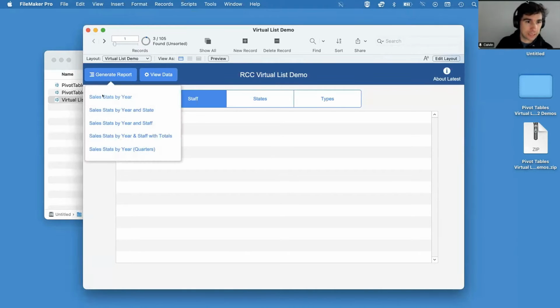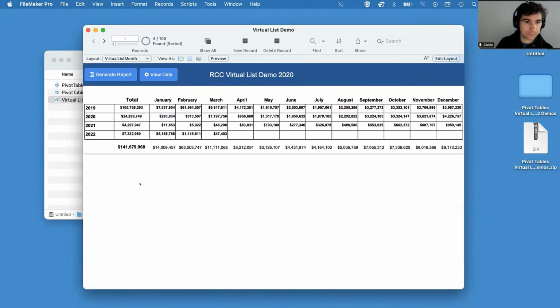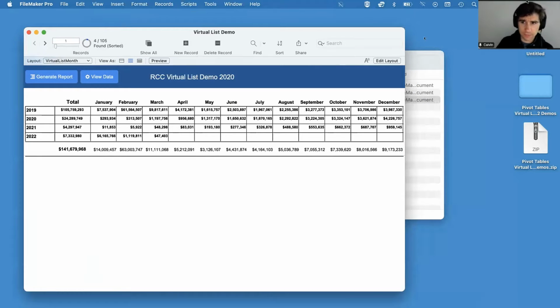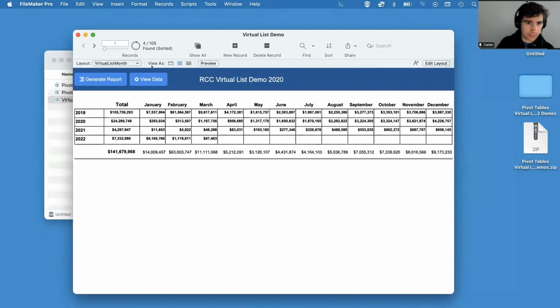So now I'm going to say sales stats by year. And now I've got this nice report. Now you'll notice that here we're in a list view, and each row is a year, 2019, 2020, 2021, 2022. And we've got totals for each month. Each month is a column. And then we have a grand total column. This is a pretty standard looking report, but to build this in FileMaker is a little tricky.